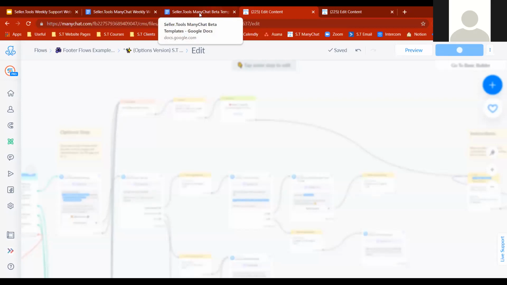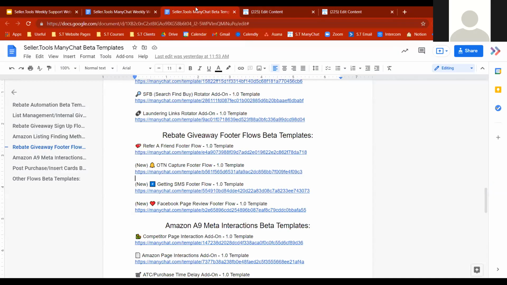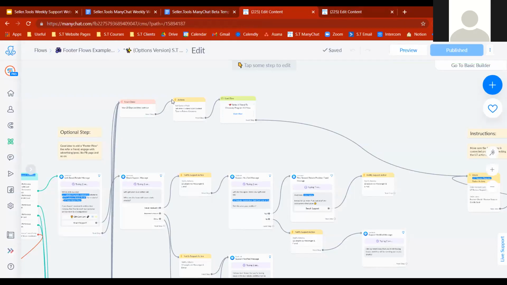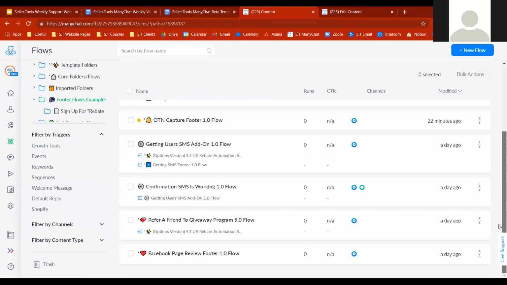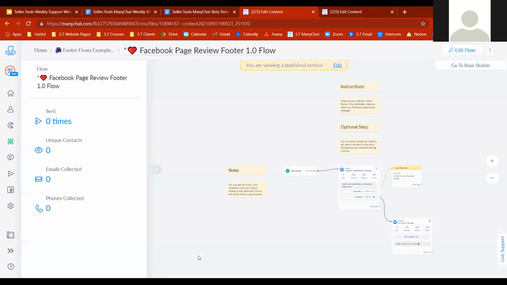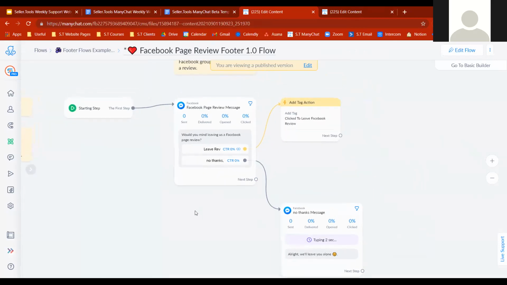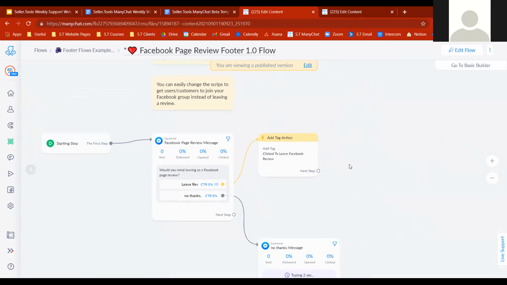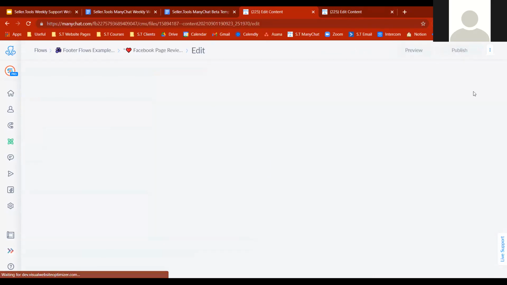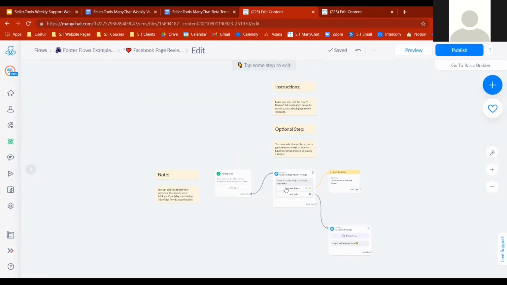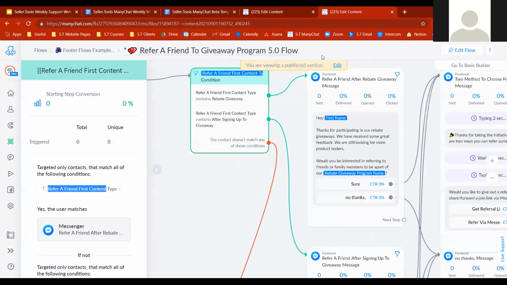Okay, so that is it for refer a friend. We have one last one that I can go over here, and that is the Facebook page review right here. This one here, guys, is really, really simple. It's just like an OTN. And theoretically, you can add this instead of asking to refer a friend, or you can add this one in essentially at the same spot. So that's what I'm going to do in this case.